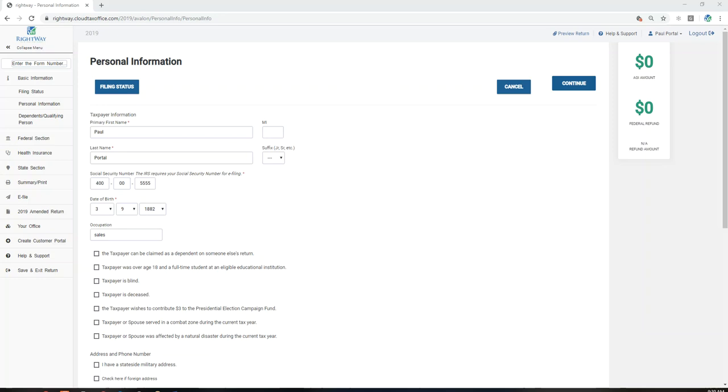All right, so how does it work? Well, we're in the software and we put in really basic information. We don't even have to have all the information that's present on the screen to send the portal invitation. But what you're going to do is you're either going to click over here to create the customer portal, or you're going to click on this drop down.